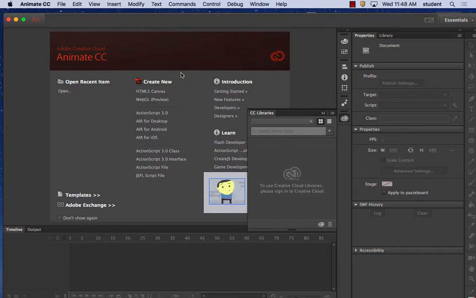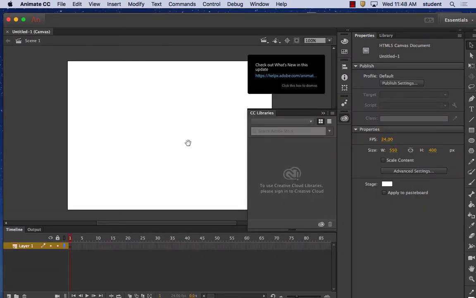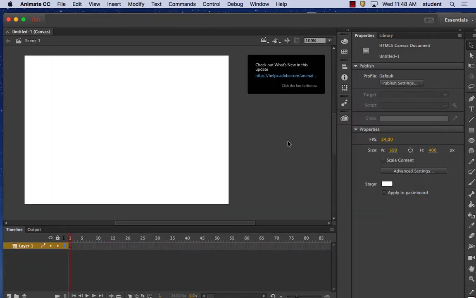But that's okay. We could still animate with this program, and what we could do is take that animation. If you're going to do frame-by-frame animation, you can then take that out and bring it into Xcode. So I can make a new file just like I did in the other one. This is 550 by 400, 24 frames a second, and so make a new artboard like we did there.